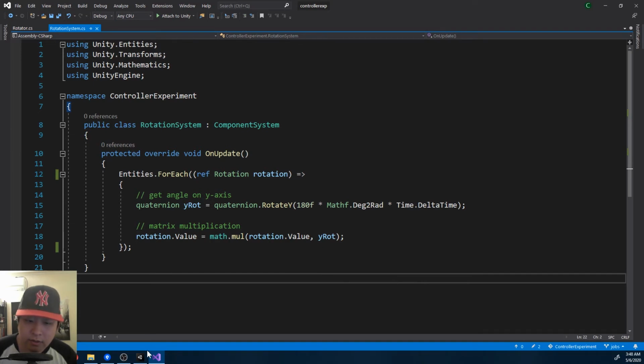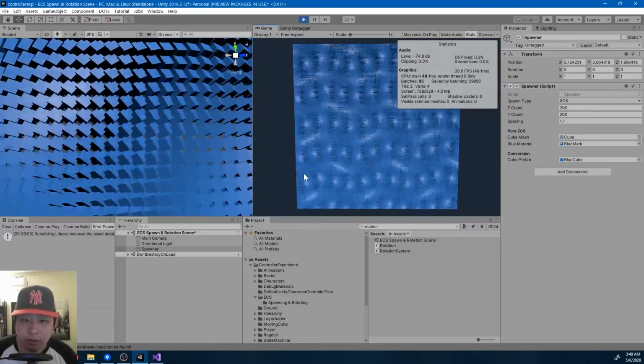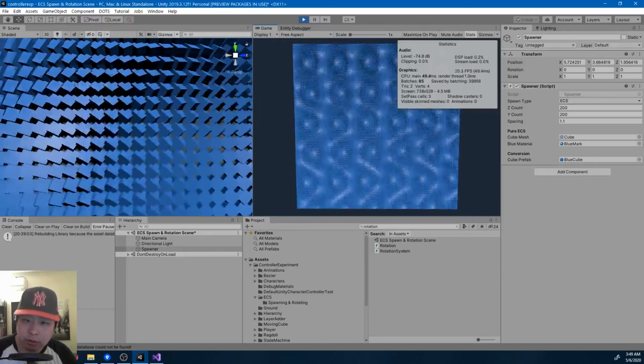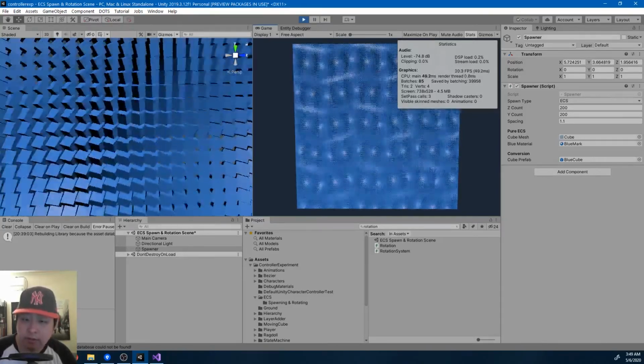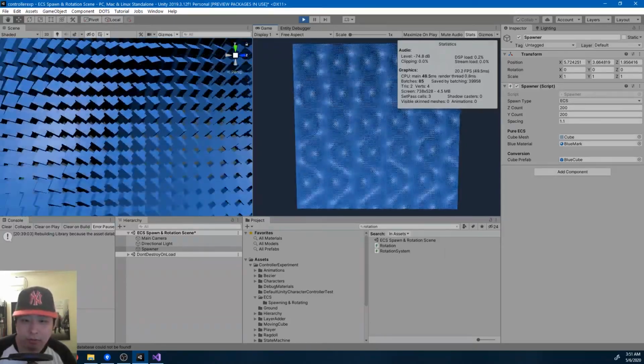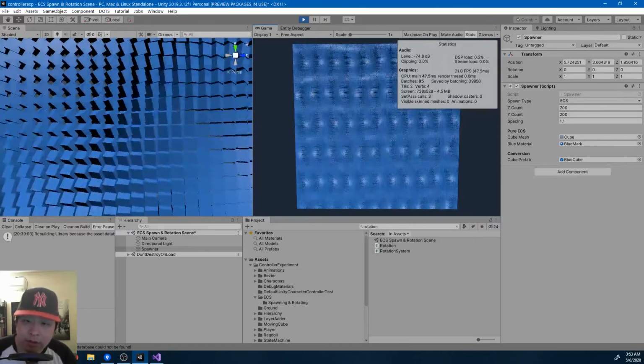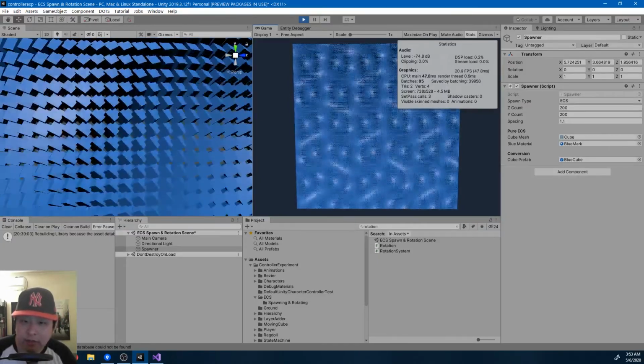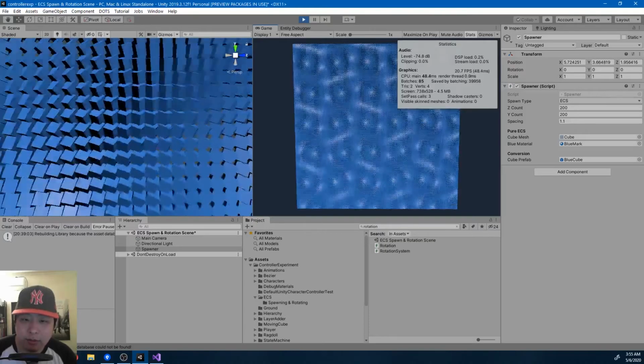But it's not exactly jaw-dropping because we're still running this on a single thread, which means we're still going through thousands and thousands of entities, changing their data one by one. And that's where the job system comes in, because if you can update multiple things at the same time, you get multiples more speed. You're probably going to get the best performance if you use ECS and the job system. And I think that's what I'm going to do in the next video.